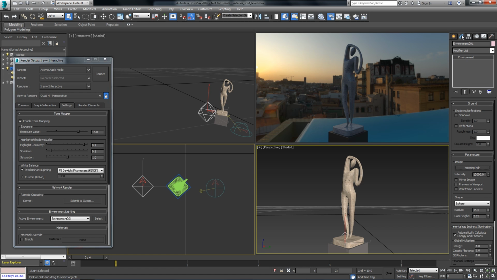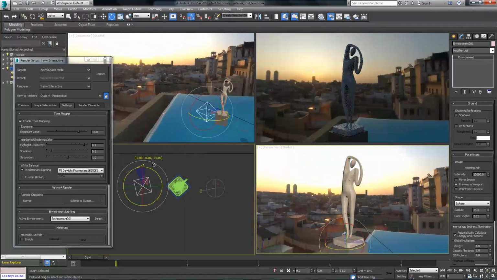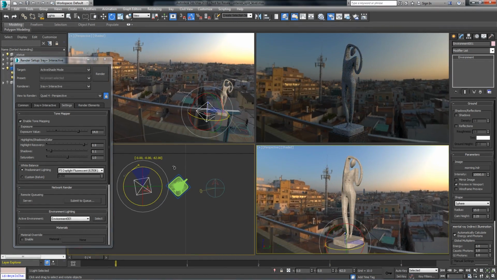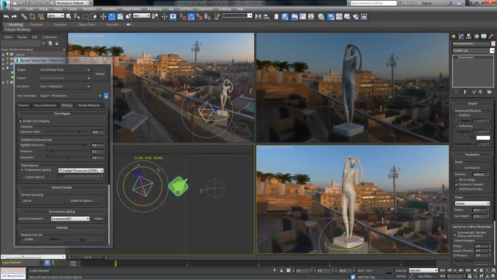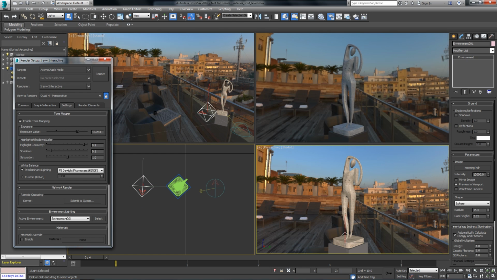In the Modify panel, I can click Preview in Viewport. This allows you to preview the IBL in any perspective viewport. I can use the Rotate tool to interactively adjust the lighting angle. I'll pick something about like that. I'll go back to the tone mapper and I can expose a little brighter. There we go.